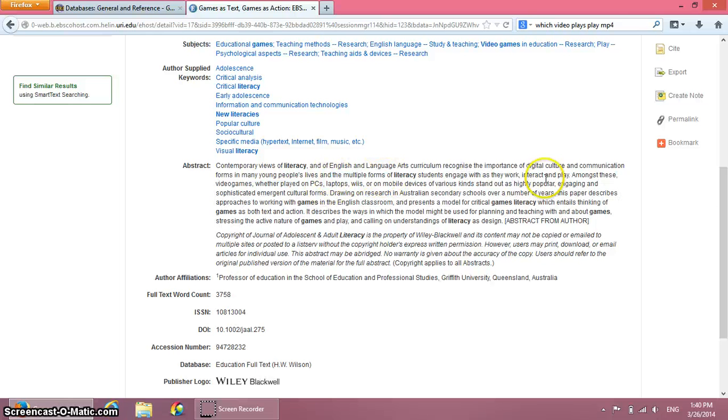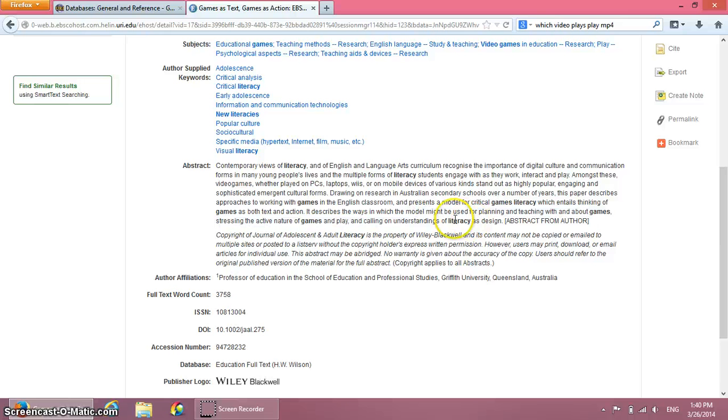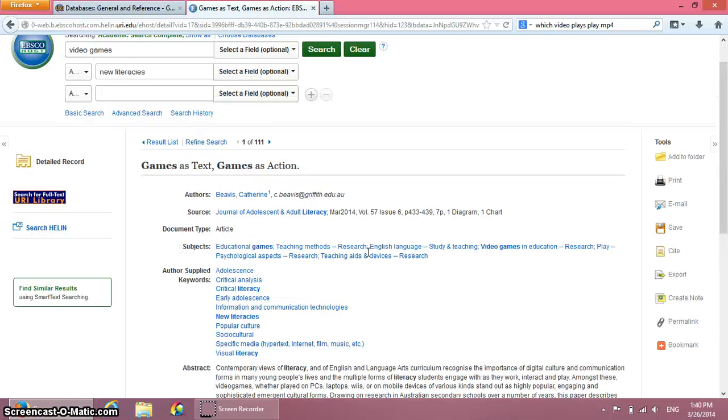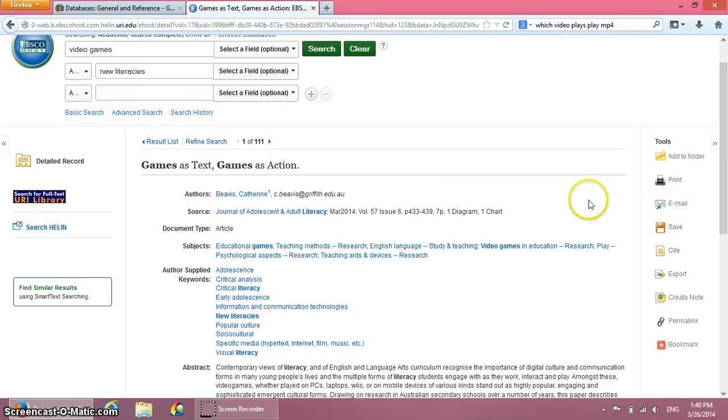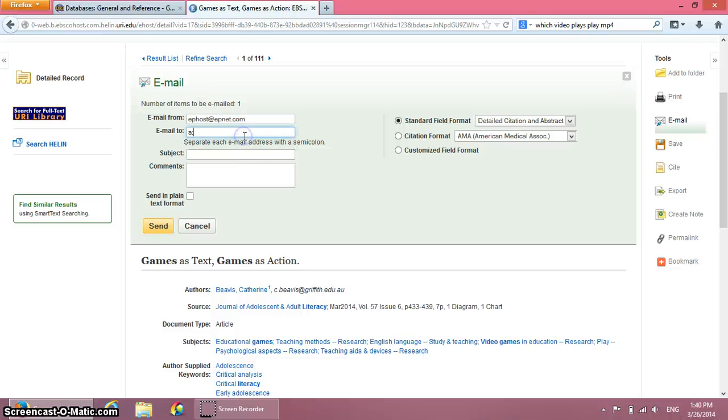Multiple forms of literacy. Approaches to working with games. Okay, this seems interesting. Might be used for planning and teaching with games. Okay, literacy. This seems interesting. I think I'll email that to myself.